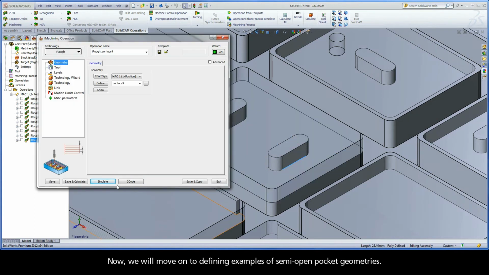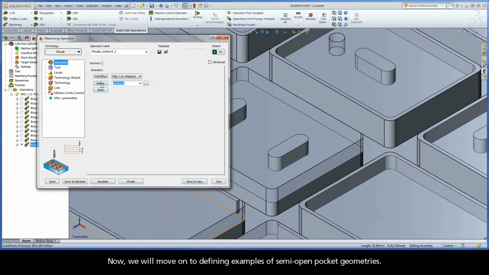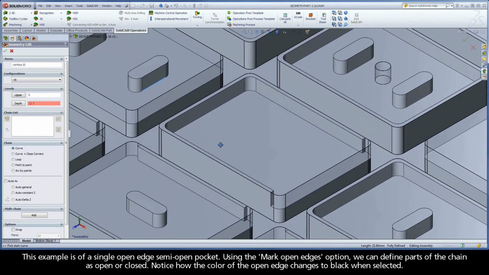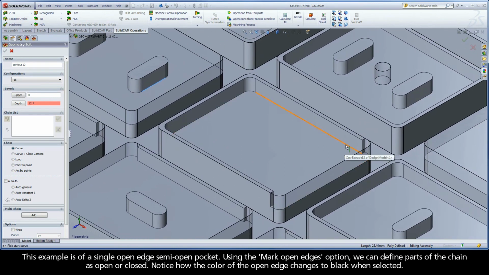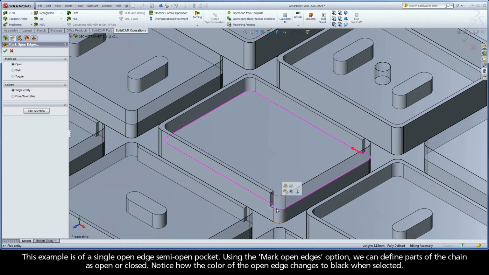Now we will move on to defining examples of semi-open pocket geometries. First, let's save and copy the operation, then we'll define the new geometry. This example is of a single open edge semi-open pocket. Using the Mark Open Edges option, we can define parts of the chain as open or closed. Notice how the color of the open edge changes to black when selected.